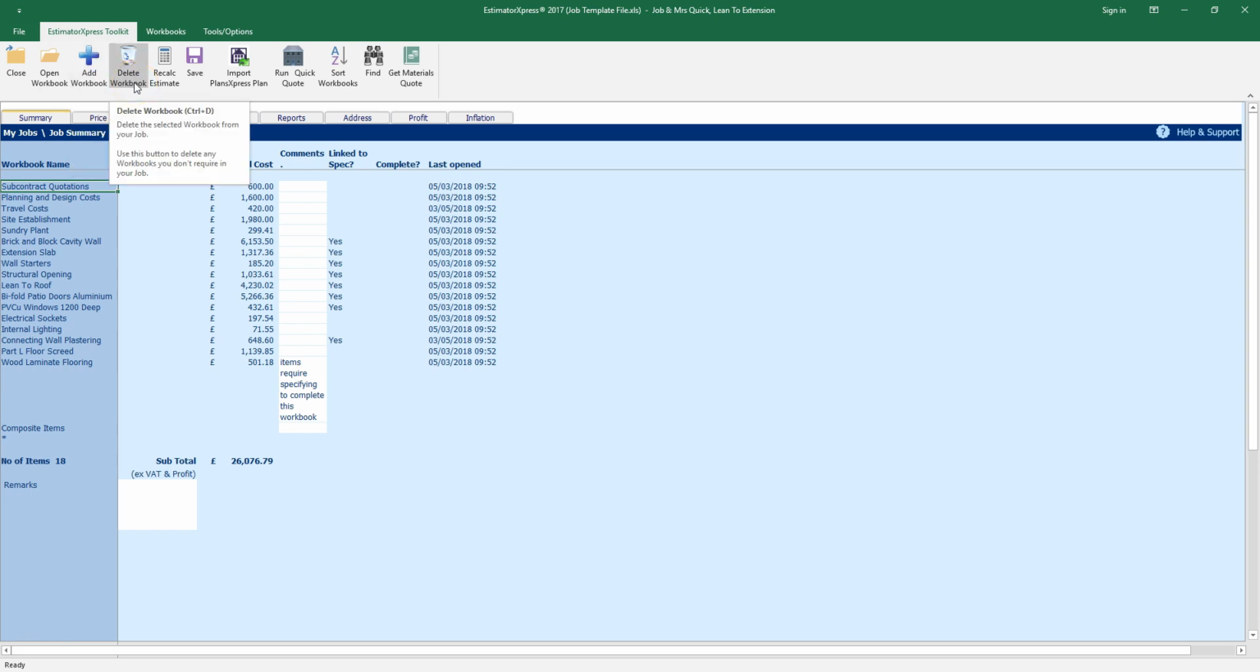Delete Workbook does what it says on the tin, it deletes a workbook. So once you've done all this estimating, you're probably not going to want to delete a workbook, but if you've added in a workbook that you then decide you don't need, you can delete it. It's not a permanent deletion because you can always bring it back in using the Add Workbook button.